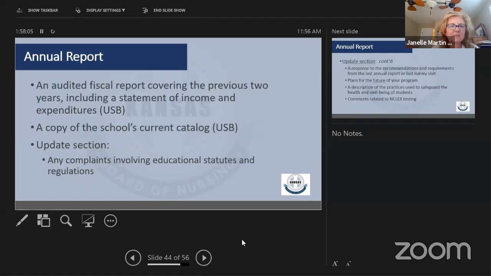One of the questions that came up is, well, we submit all this online and then we still have to send you a USB with our fiscal reports and our catalog. Two things I'm going to say to that. Those two things are required. That's one of the regulation things that we have to attend to. So we do know those are required.